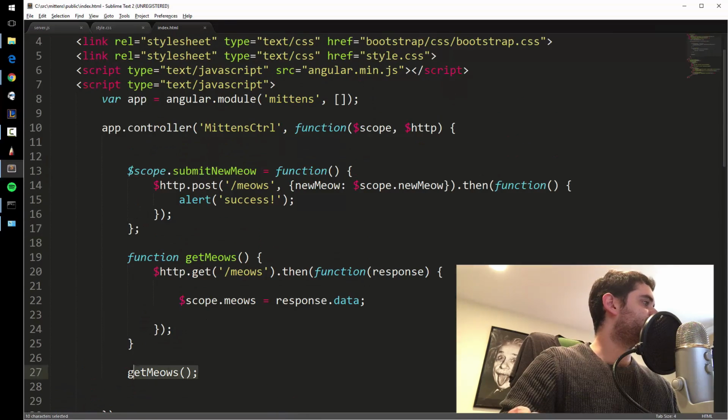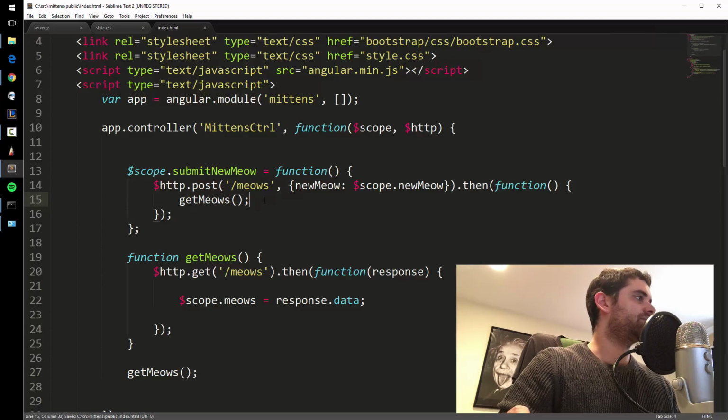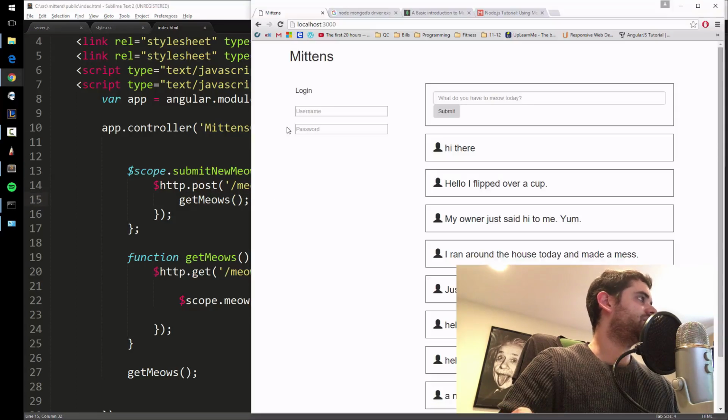But what I'm going to do is copy this, and instead of an alert, I'm just going to refresh the meows whenever I submit a new meow. So first, when I click submit, it's going to call this function. It's going to send a post request to the server with the new meow. And then after that's done, in the callback function, I'm going to call this guy, and that's going to refresh it. So let's try it out.